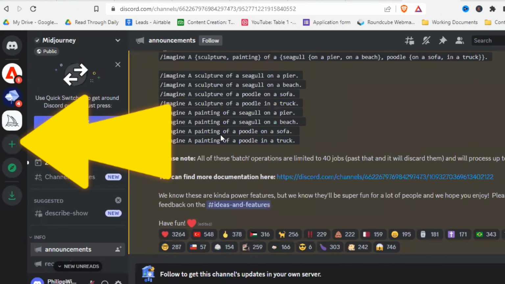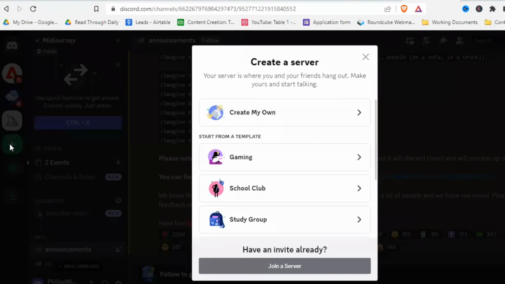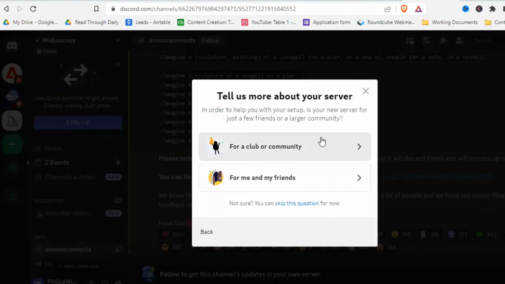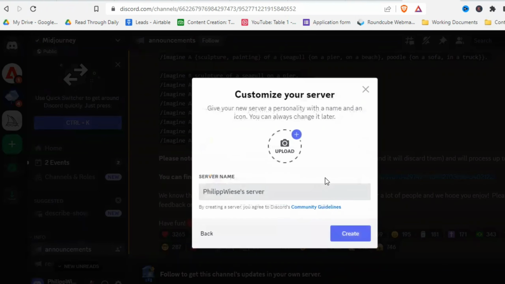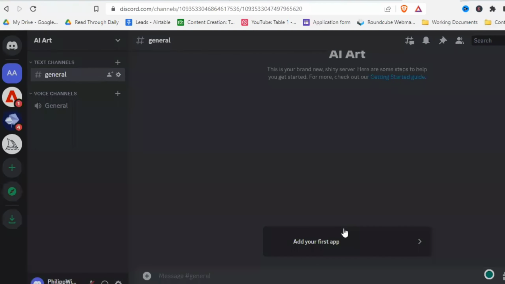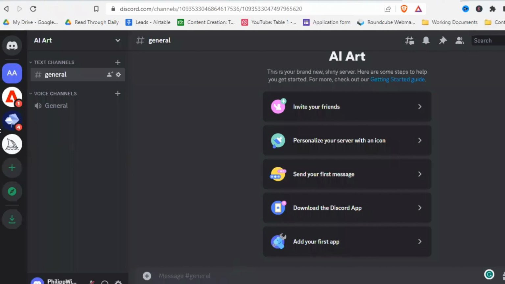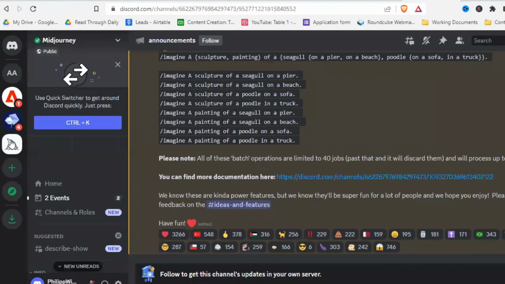So first we go over here and just click on Add Server. Then you click on Create My Own for me and my friends. And then you can change the name of the server into whatever you want. Let's call that AI Art for now. And you've created your own server. No, not now, we don't need this. And then we go back to Midjourney to get the bot into our server.